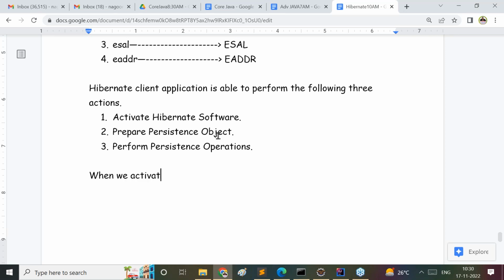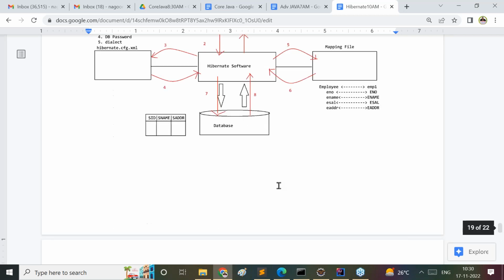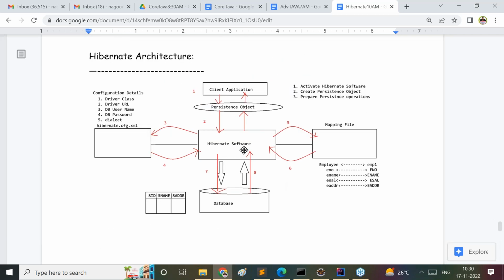When we activate Hibernate software, what will Hibernate software do, guys? Observe carefully. Hibernate software will identify the name and location of the configuration file. It will load and parse the configuration file. It will read the content from this configuration file.